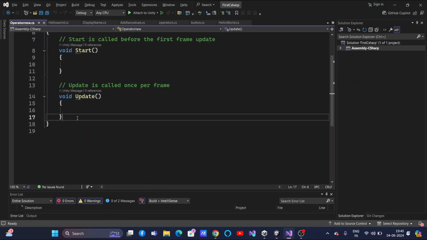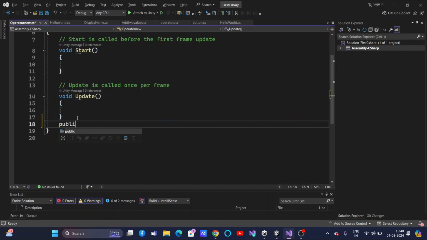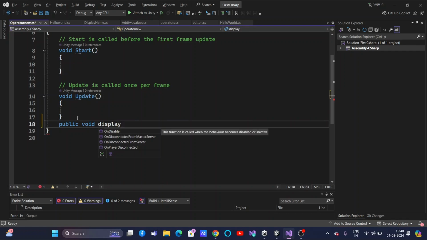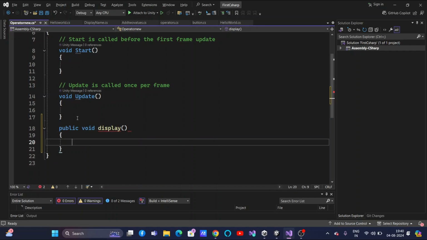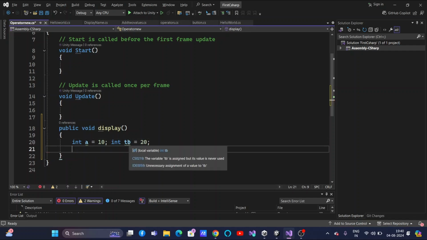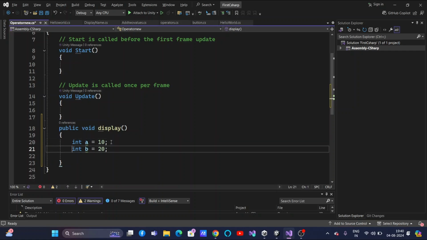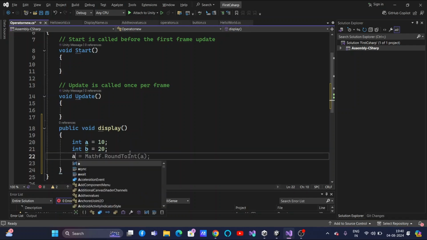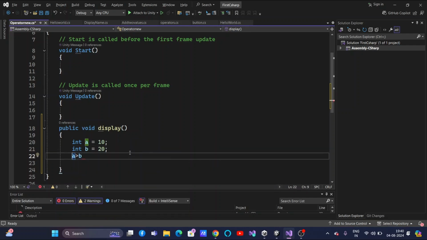Now, let me create one function, display. Now you can have your variables like int a equal to 10 and int b equal to 20, and now you can have your comparison operators written like this: a greater than b. But remember, a greater than b or any type of comparison operator you are using will return a value of Boolean type, which is true or false. So you need to declare the variable like this. I hope you are understanding.